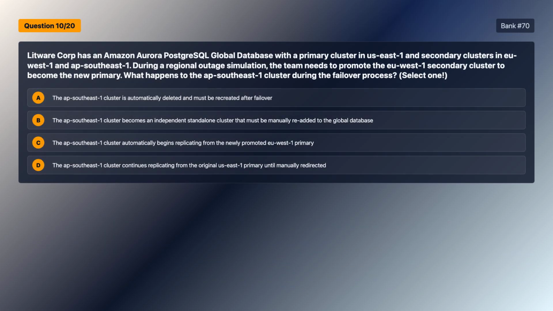Question 10. Litware Corp has an Amazon Aurora PostgreSQL global database with a primary cluster in AP Southeast-1 and secondary clusters in EU West-1 and AP Southeast-2. During a regional outage simulation, the team needs to promote the EU West-1 secondary cluster to become the new primary. What happens to the AP Southeast-2 cluster during the failover process? Select 1. Review the answer choices on screen.